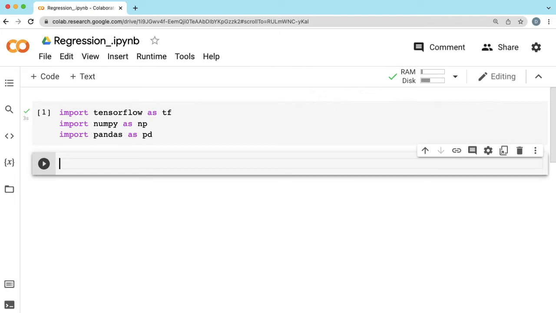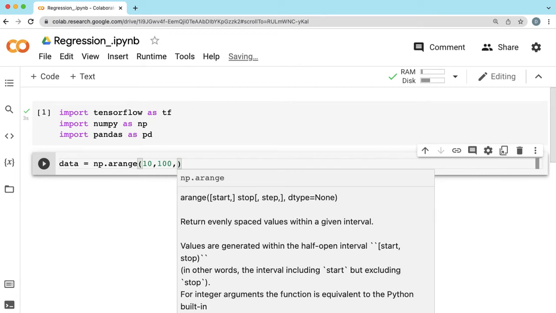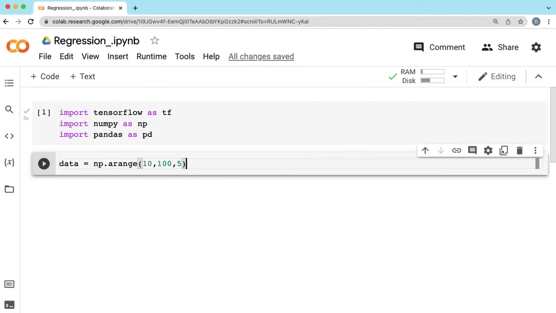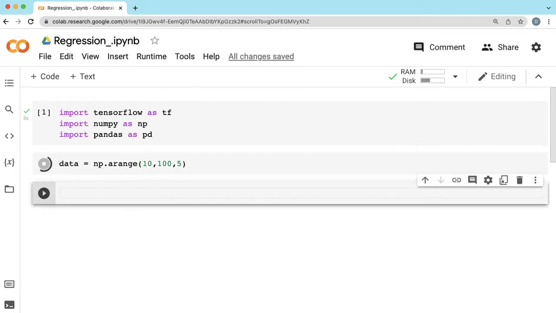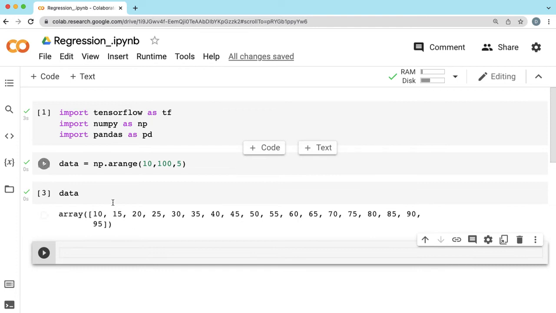So let's say data is equal to, I'll first create a NumPy array which will start from 10, let's say, and which will go till, let's say, 100, right? And the step size will be 5. That means, if I create this and print data, you can see that the data set will look like this. So you see we are starting at 10 and going till 100, right?